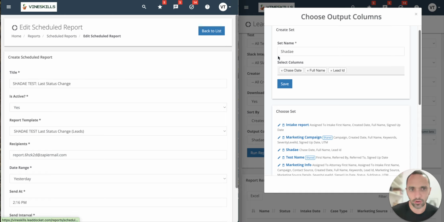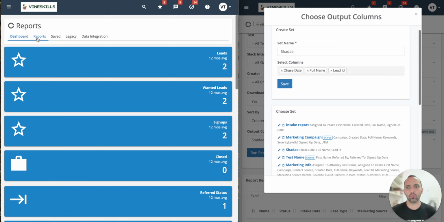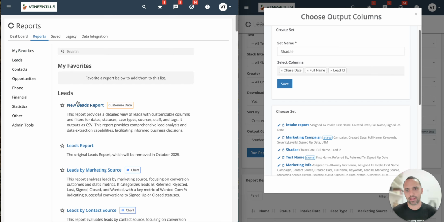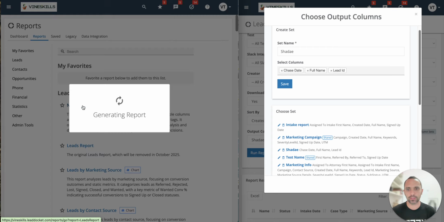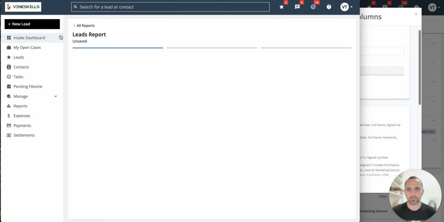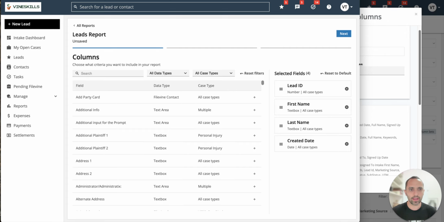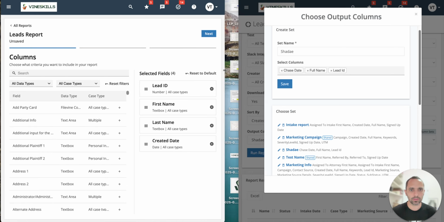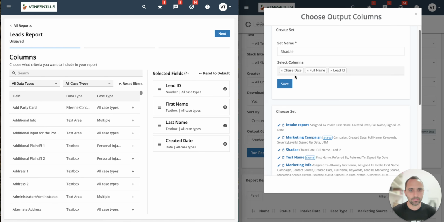On the right side, I'm gonna have the old report. On the left side, I'm gonna have the new reports. I'm gonna come in here into a new leads report and I'm gonna build this same report. Let me open this up a little bit more so we can track. What I have is these columns, it's kind of hard to see. I need to build these 3 exact same columns: lead ID, full name, and chase date.